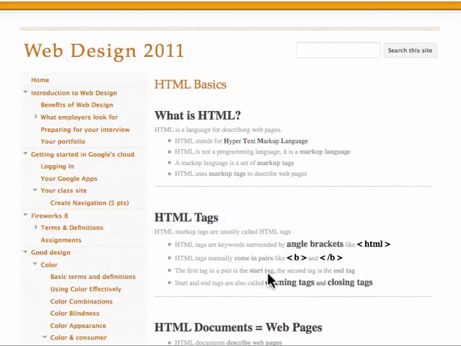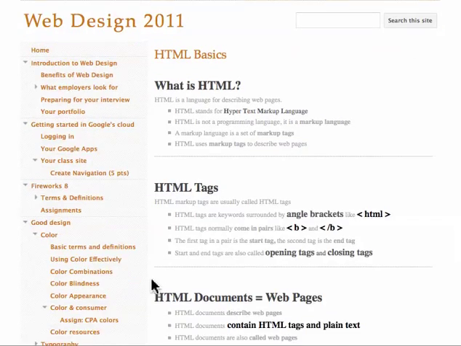Sometimes those are called start tags or end tags, but I prefer to call it the opening tag and the closing tag. The opening tag and the closing tag. We'll go into this a bit more later.